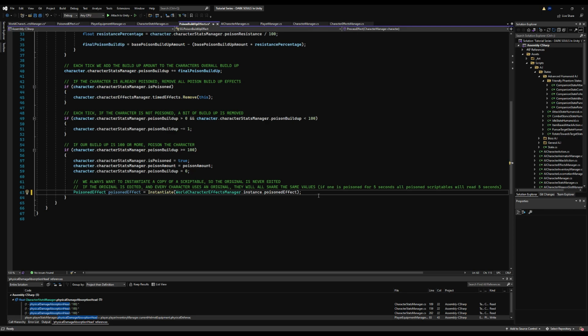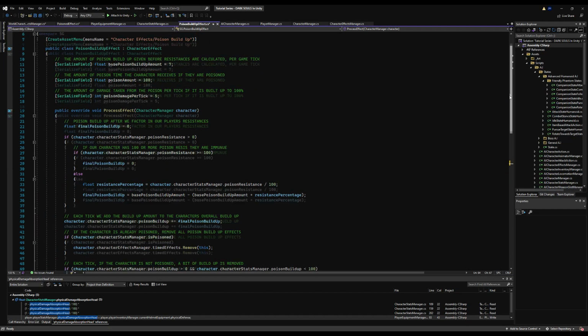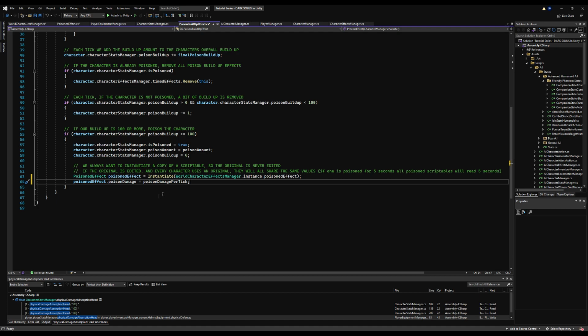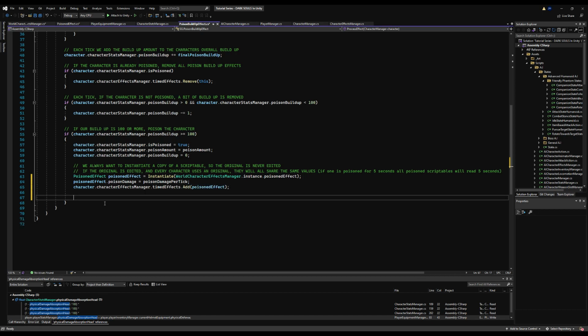And now over here on the poison buildup, you can make each poison buildup have different amounts of deadly poison. So we'll say poison effect dot poison damage is equal to our poison damage per tick. So this gives you the ability to make each poison different and unique in its own way. It can last longer. It can go by quick. It can be quick and deadly. It can be short and dragged out. So this makes the system infinitely more modular. Then we say character effects manager timed effects add the poison effect.